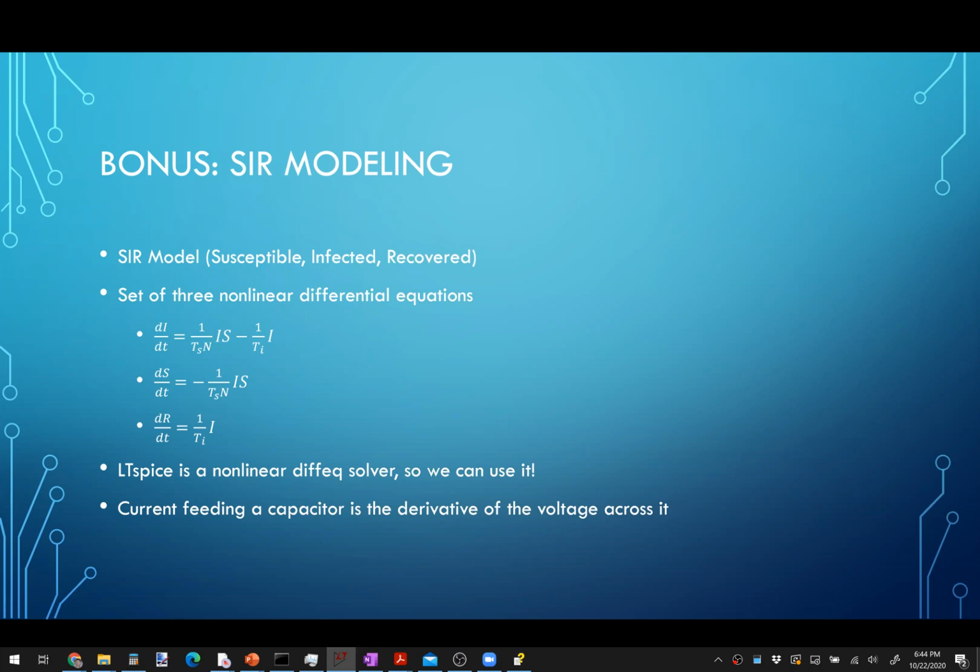So the SIR model models 3 parameters: how many people within a population are susceptible to a disease, how many people are infected by it, and how many people have recovered and/or died. And the model incorporates 3 nonlinear differential equations, namely the time derivative of the infected population is some constant times the product of how many people are infected and how many people are susceptible, minus some other constant times how many people are currently infected. Okay, so this is one differential equation. The time derivative of the susceptible population is some constant times the product of the infected population and the susceptible population, and the time derivative of the recovered population is equal to some constant times the infected population.